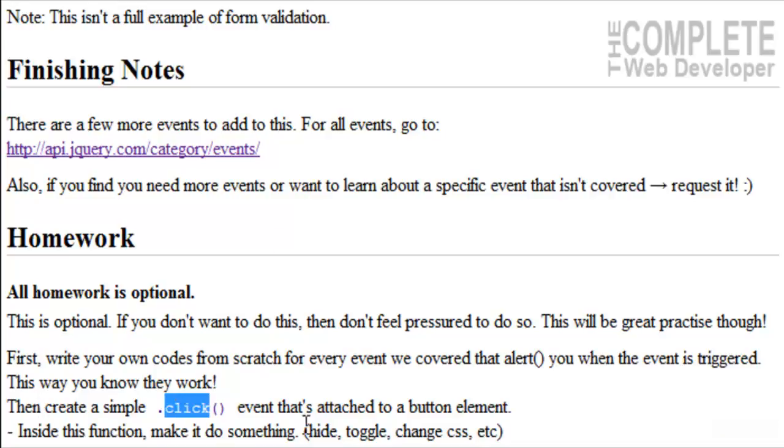Then I want you to create a simple click event that is attached to a button element. Inside this function, make it do something. Make it hide, make it toggle, change its CSS, something like that. I just want you to get a good feel for these events because we will be using events a lot more often, and you will see them in many, many more examples in the future.